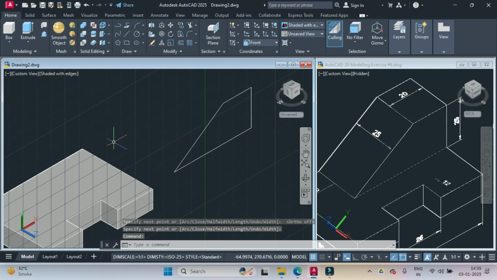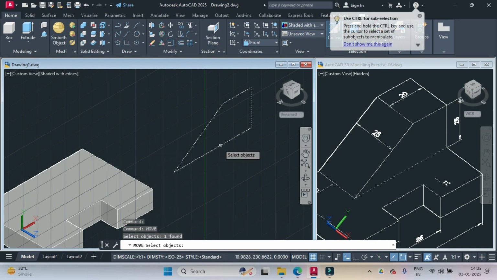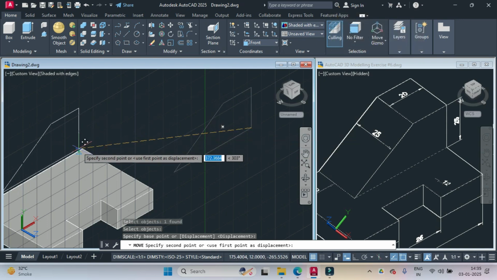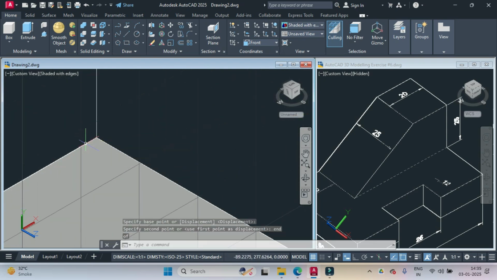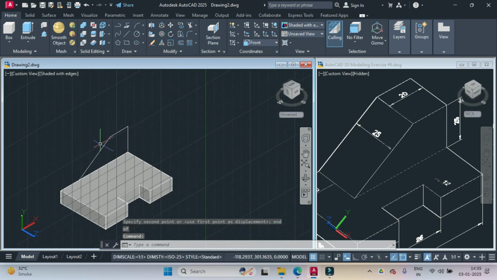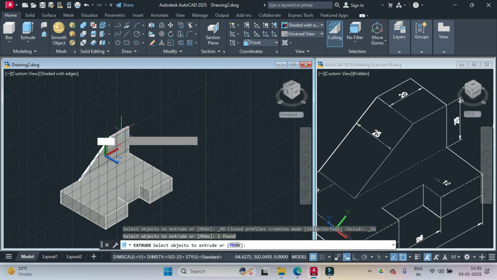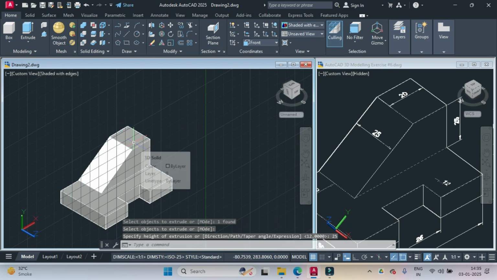Now we'll move this to this edge of the rectangle. So we type move. We click on the object, we press enter, we click on this end, and then we can type end and click on this end. Now we'll extrude it by 25 units. So we type extrude, click on the object to extrude, hit enter, and we give the thickness as 25 units.